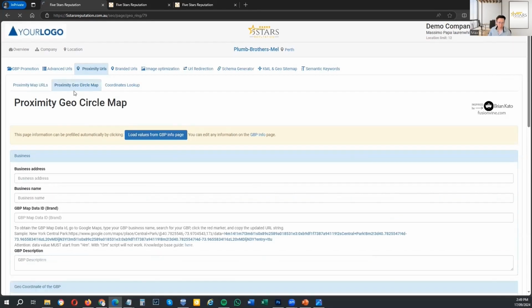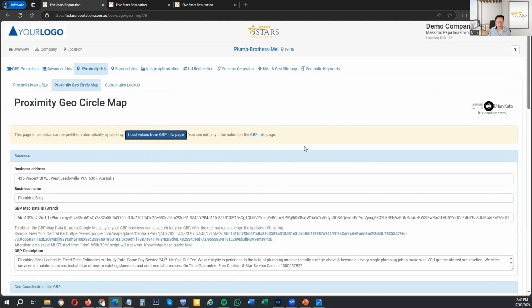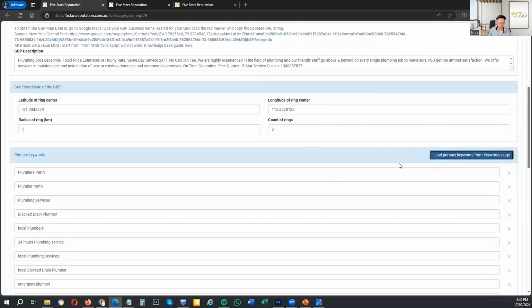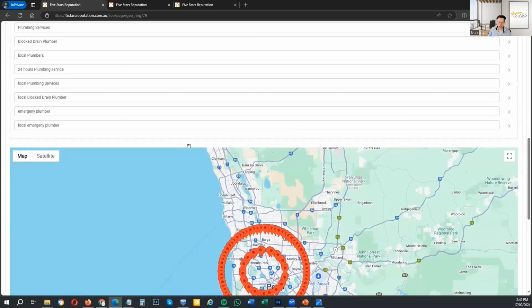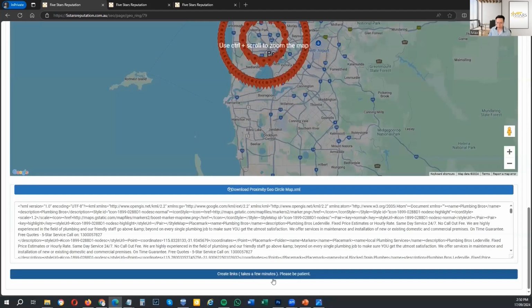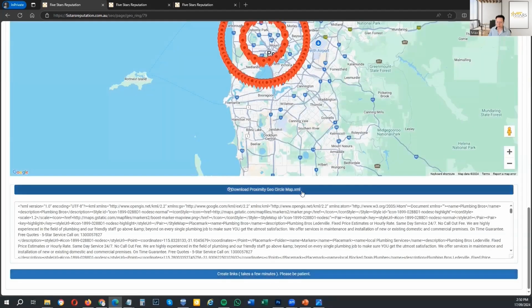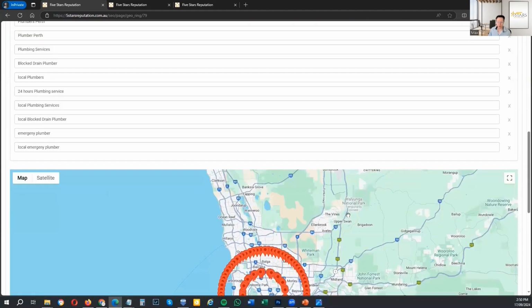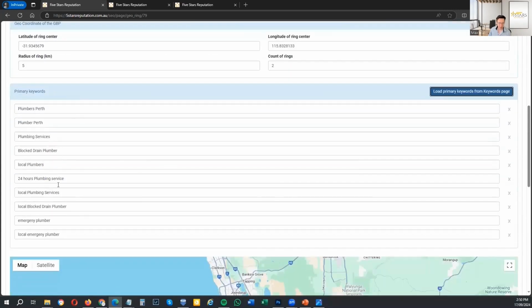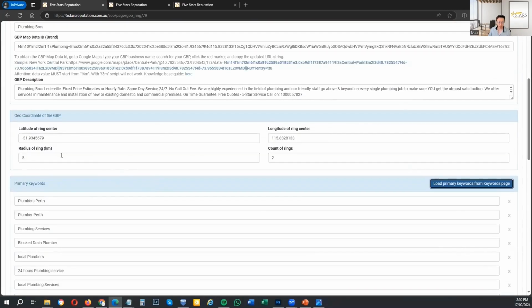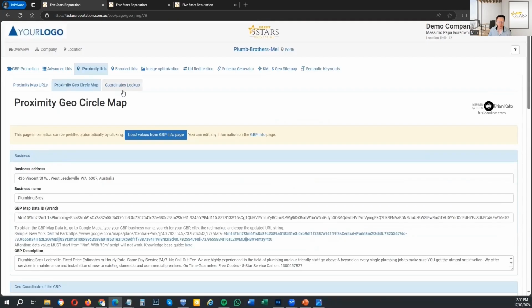And now you can do the proximity GeoCircle. This is something that is really good. You can see how it does it. Here is the code. You can download all the links into an Excel map and upload it into Google. Very, very easy to do. The keywords are here. You can change the circle, the ring, very straightforward.